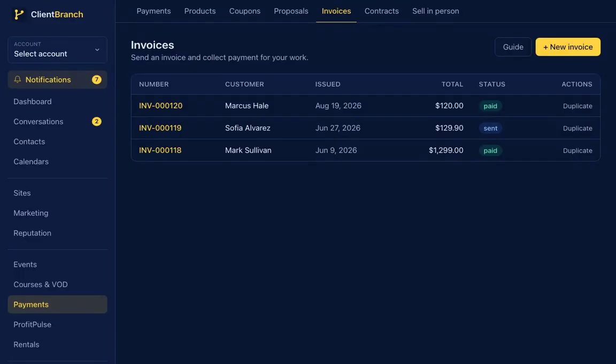So that's invoices. Build it from your products, put a due date on it, send it with a pay button, and log anything that arrives by transfer so the balance is always right.